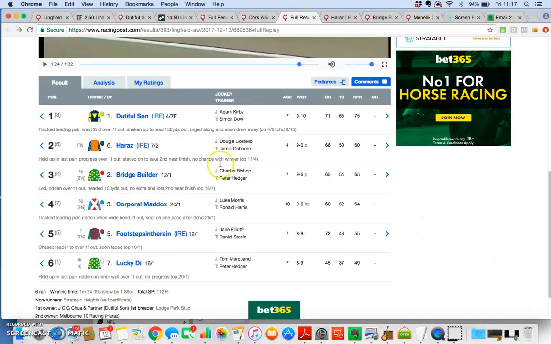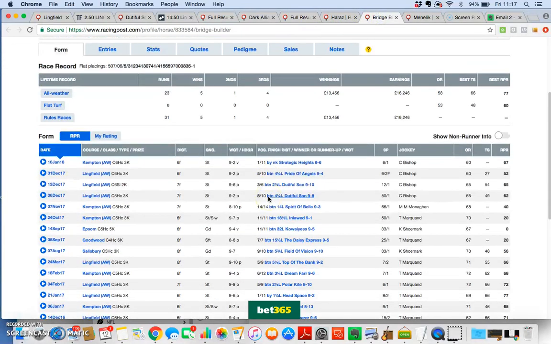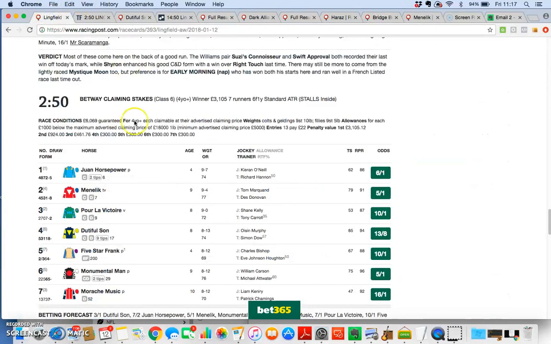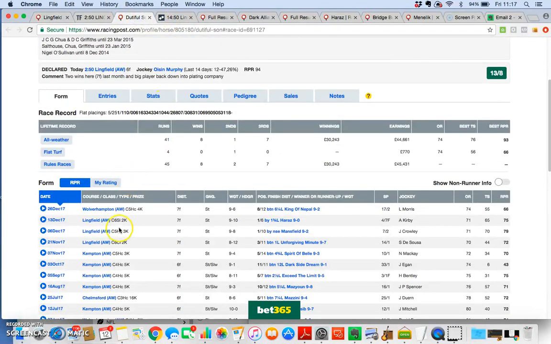So we have a look at the next one down, Bridge Builder. And I go through every single one of these guys, but for the purpose of this, I won't be doing it for you guys. Bridge Builder. So Dutiful Son there. Next time out, poor run, 5th of 10. But then he won. So we know again the form is strong of Dutiful Son. I've also checked. This is a claimer today. So we know, look, it's a claiming stakes. And we know Dutiful Son.